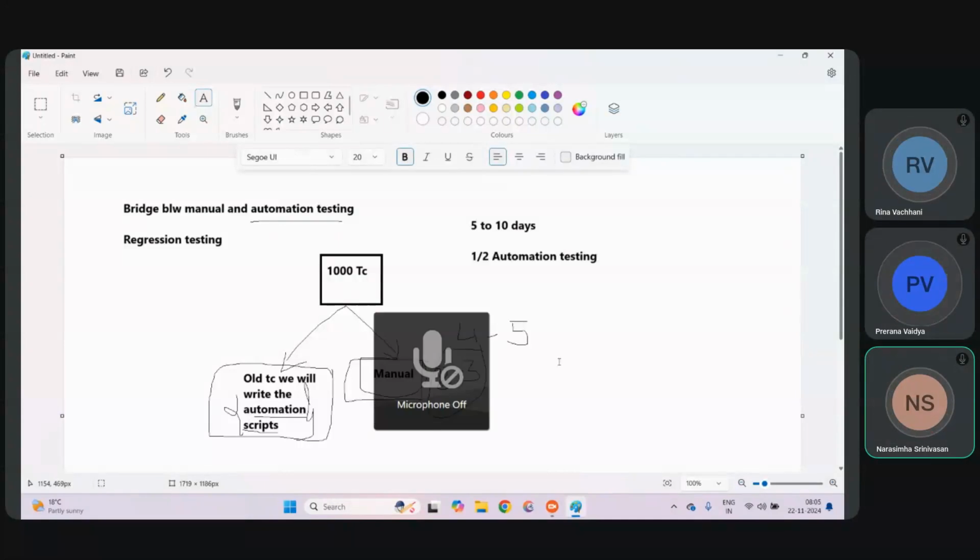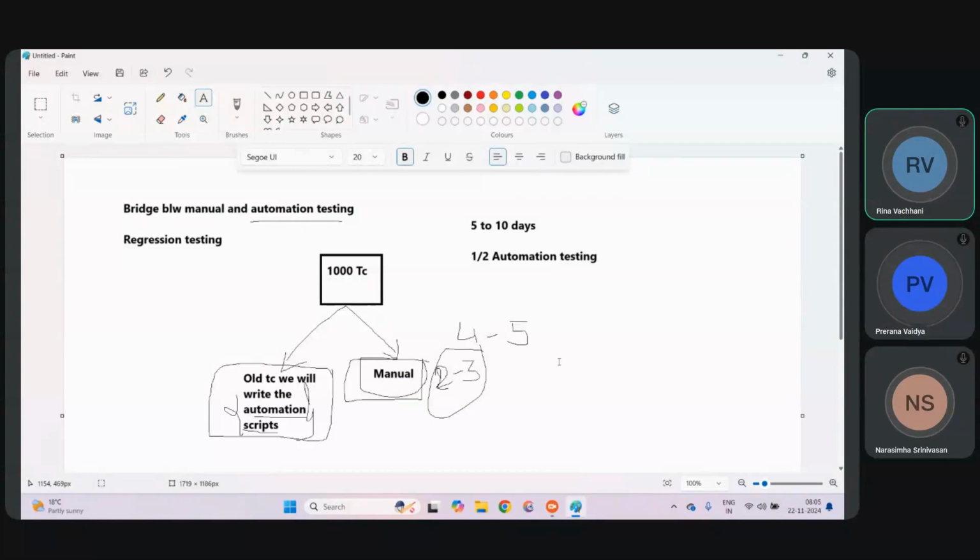Yes, sir. Got it? Understood? Time and expense both, right? Because Selenium is free. An automation test engineer is getting another 10,000 or 15,000 more salary than me. That's it.